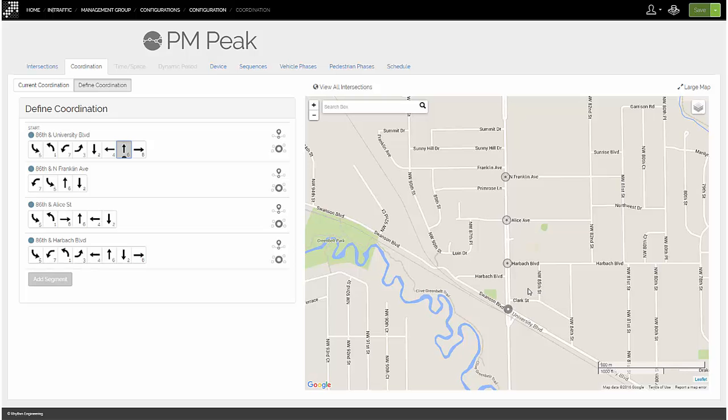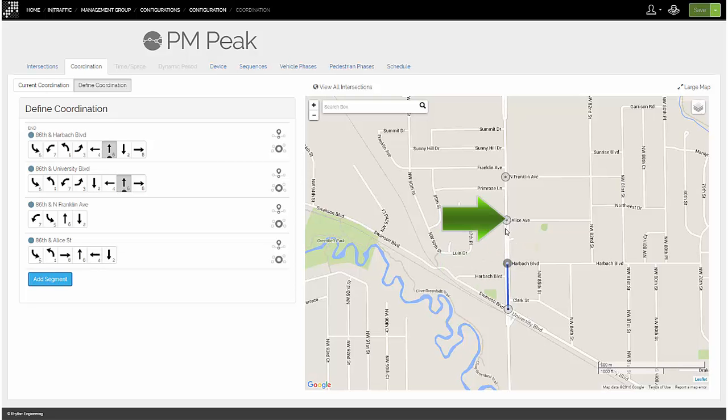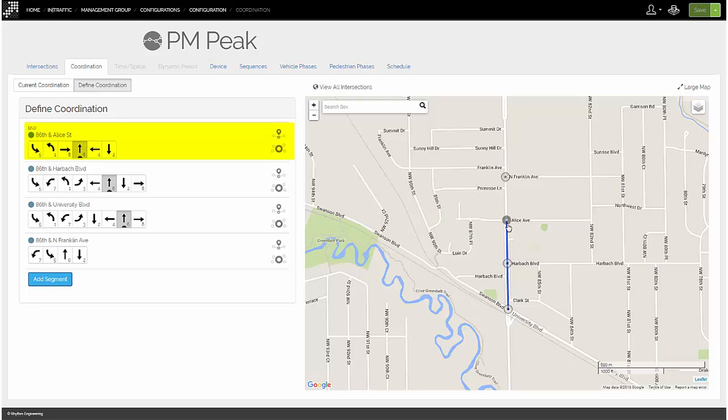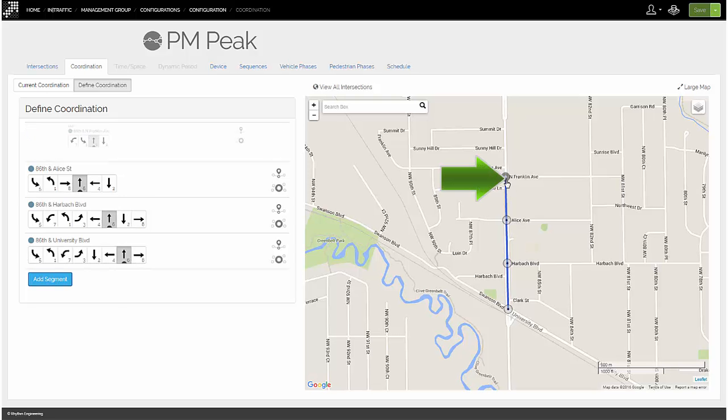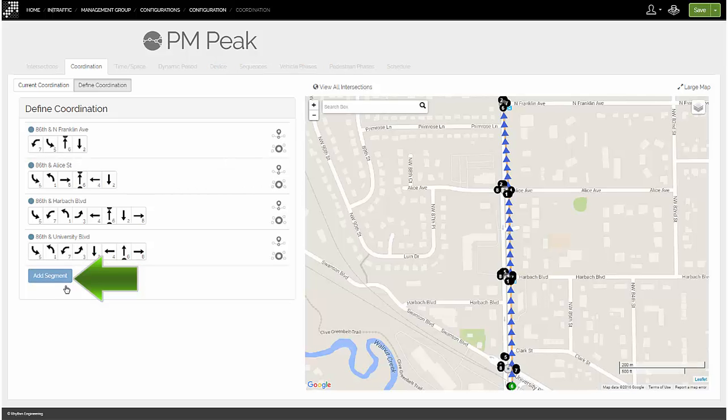I'll then click on each intersection in the order of progression for traffic. Notice how, as I select an intersection, the intersection I select is placed at the top of the list on the left side. The appropriate phase arrow is also highlighted. I'll keep selecting intersections until I select the last one in the coordination. I'll then select Add Segment at the bottom of this list box to add this coordination segment.